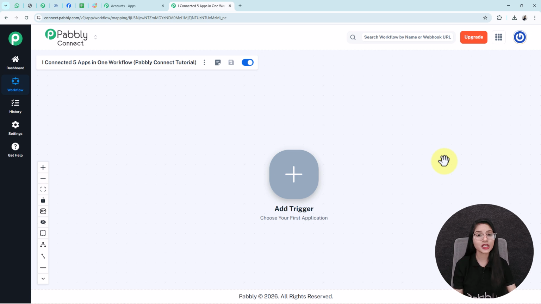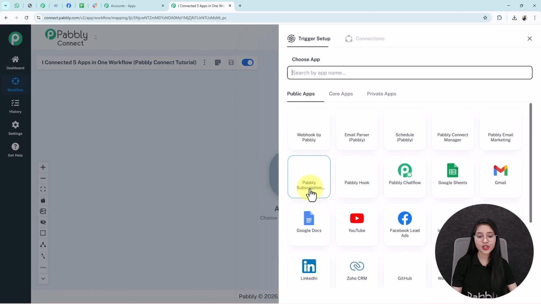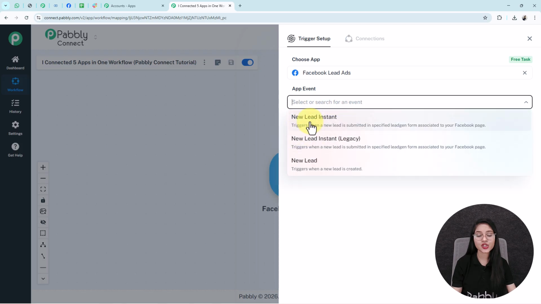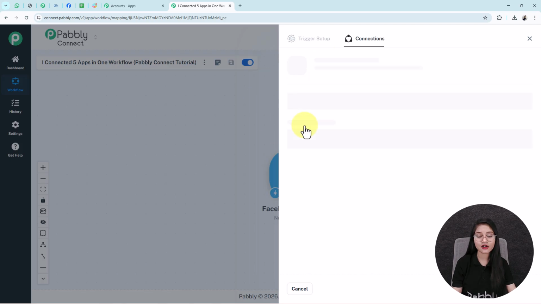This is the first application you have to select for creating your workflow. So in this tutorial, my objective is that whenever I receive a new lead through Facebook lead ads, this automation automatically gets triggered. So for that, I'm going to select my trigger application as Facebook lead ads. After that, the app event I'm going to select as new lead instant. Next, I will click on this connect button.